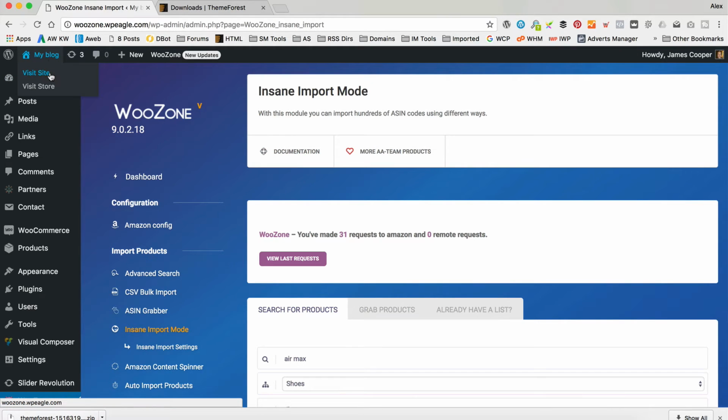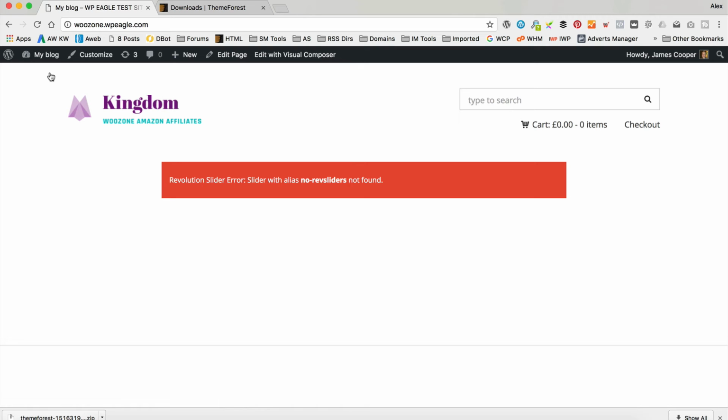So let's go and just have a quick look at the site. There won't be anything to see just yet, I don't think. And that's what we need to do right now. So the first thing I'm going to do is add the logo. It's always a good place to start. So customize.